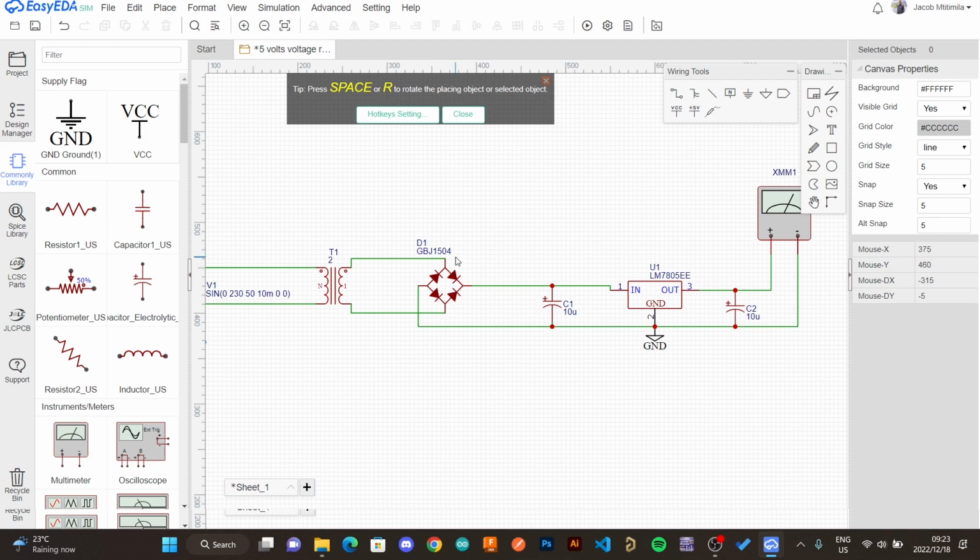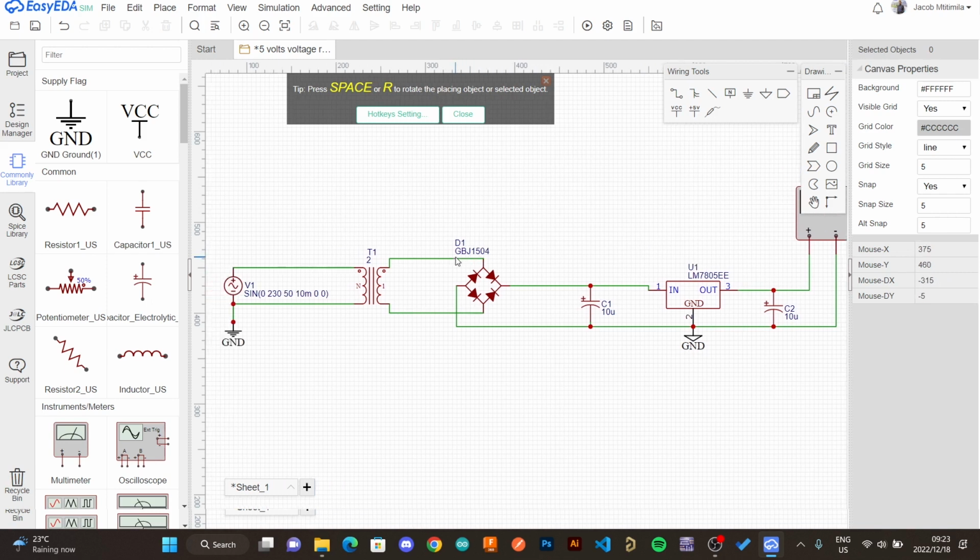So as far as we are concerned, this circuit is good to go. So you have to press Ctrl S to save and click the play button in order to simulate.